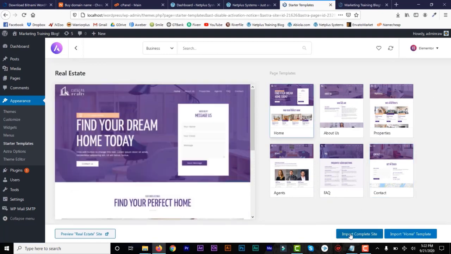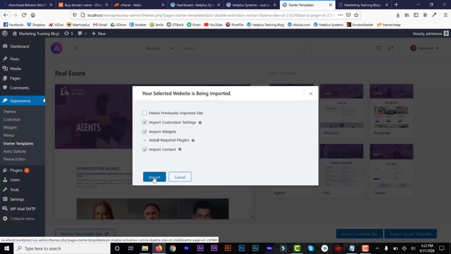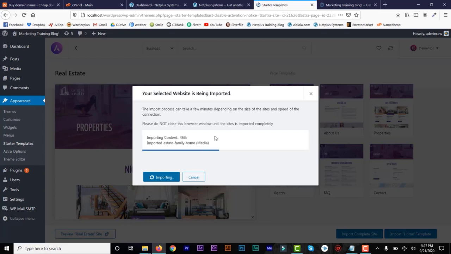So we're going to click on import complete sites, and now we can import the whole website, the whole pages, the whole template. It's going to take a while, so you're going to import Elementor and some plugins that are required for you to work with Elementor. So the widgets, everything will be imported for you. Now you can view your website.